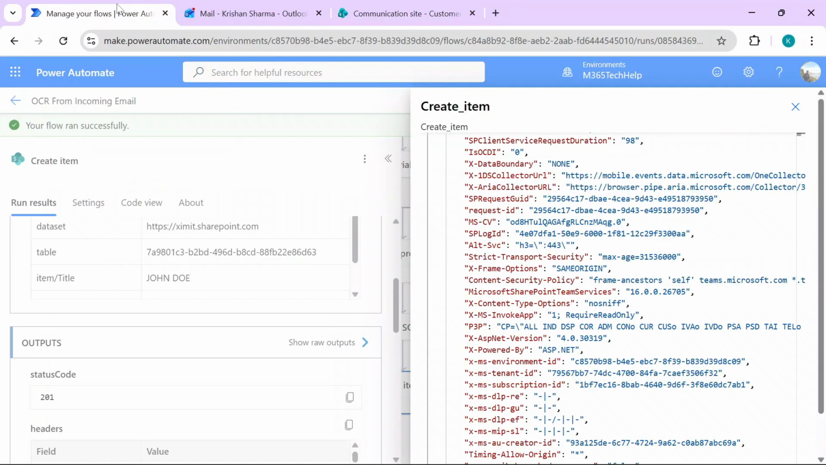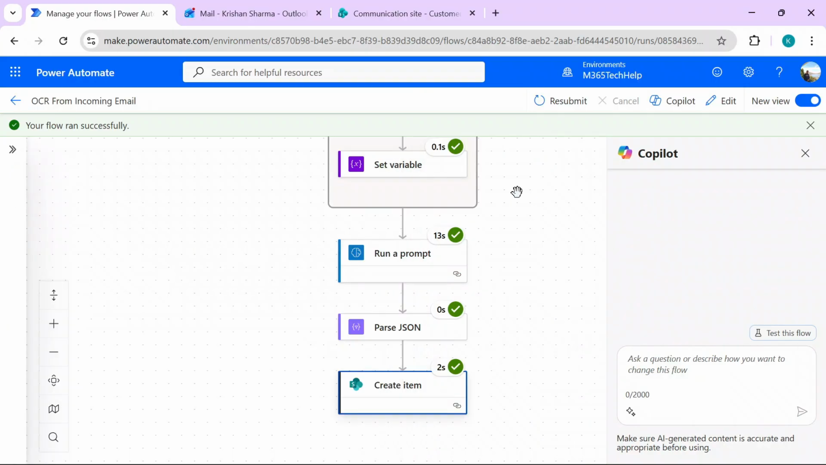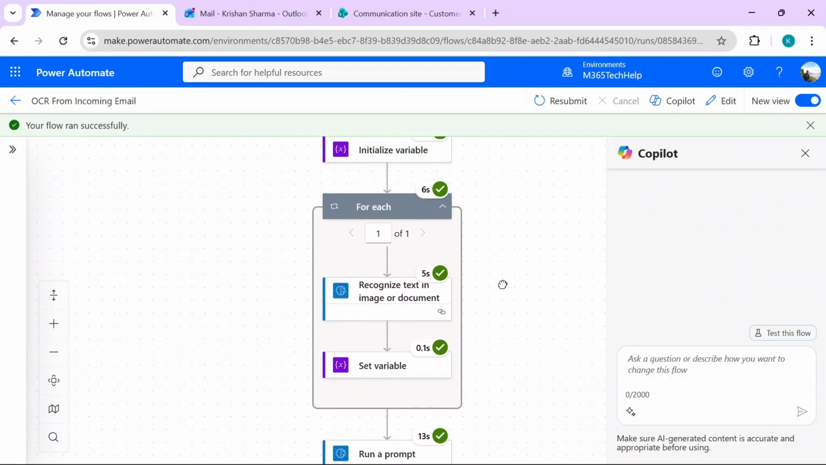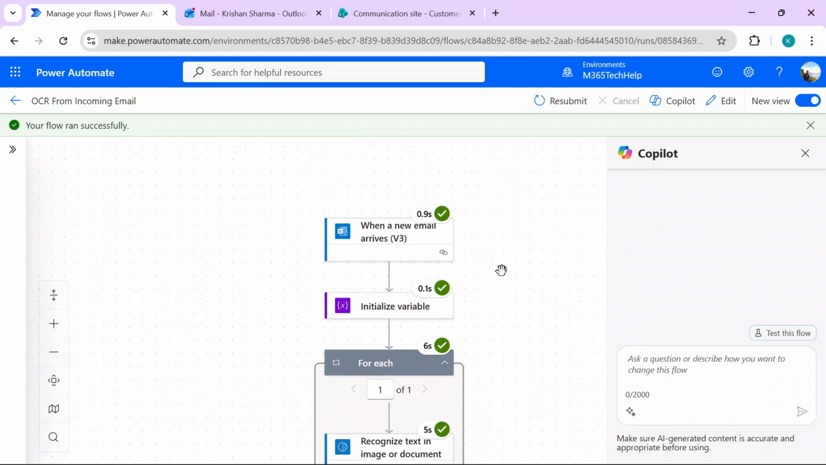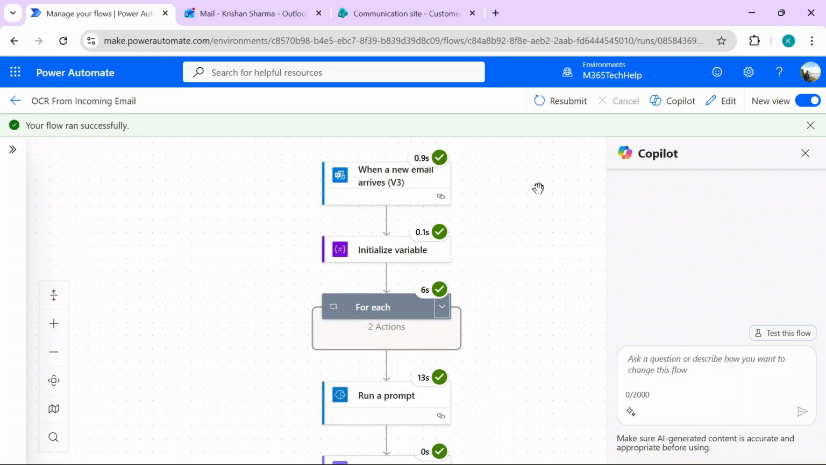So with the help of AI Builder and having just a couple of actions in place, we were able to do this use case of extracting the customer information form from an email and saving that into SharePoint in just a few simple steps. Without the help of AI Builder, it would be quite a complex process, but as we have these actions in place, we can leverage them and make our Power Automate flow effective and optimized, and we have achieved it.